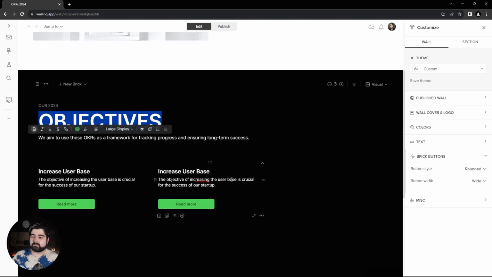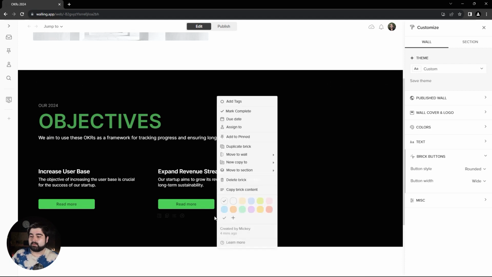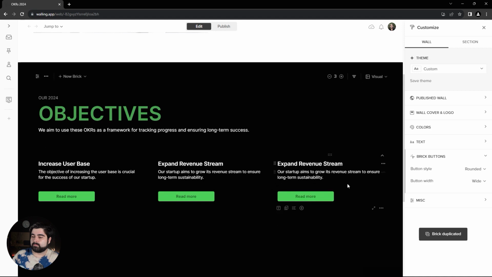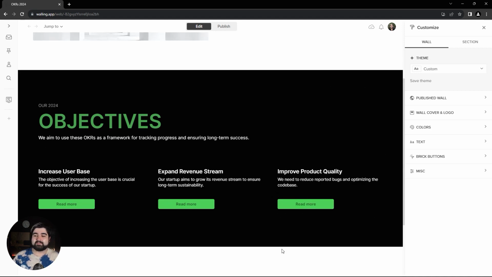Then for our subsequent bricks, we can just right click on the brick, hit duplicate, and then drag that on over. So this one is expand revenue stream. One more duplication. And this one is improve product quality. Okay, that's everything that we can do for that section for now. Not quite finished yet, but we'll get back to it.